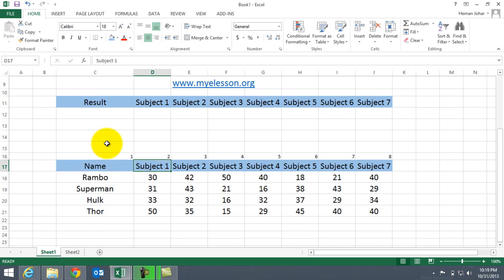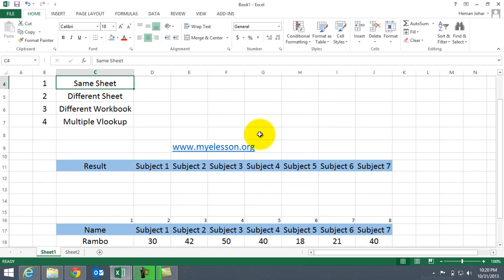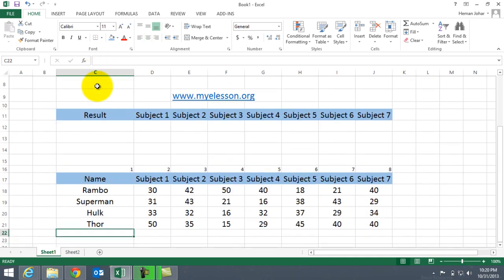And these are seven subjects that I teach, and these are the respective marks that these people have got over here. Now if you want to look up the results based on these names for any of the subjects, we can use VLOOKUP. So the first thing we will be doing is looking up data from the same sheet. So the data is in the same sheet.